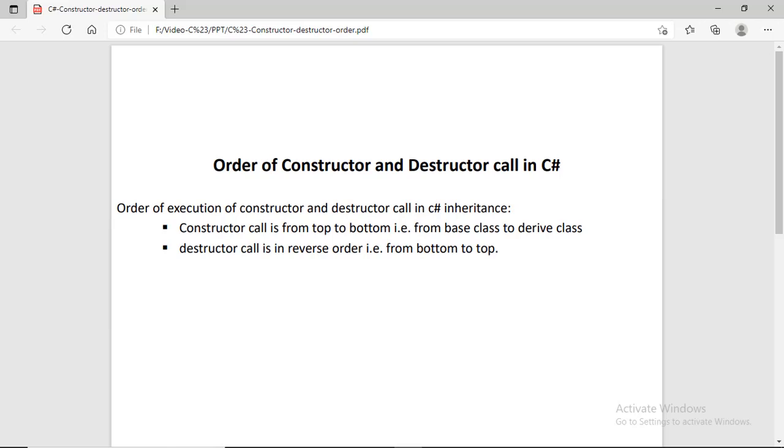Sometimes you have a question in an interview: what is the order of the constructor and destructor in C#? In which order are these called? The answer is very simple. When you have multiple inheritance, the constructor is called from top to bottom, meaning from the base class to the most derived class. And in the case of the destructor, it is in the reverse order.